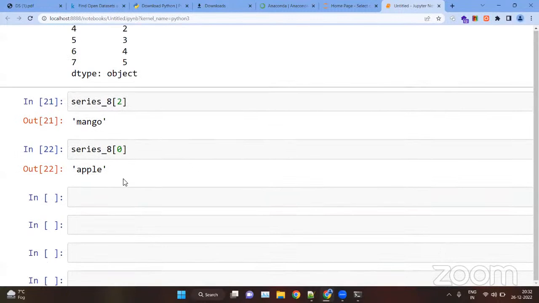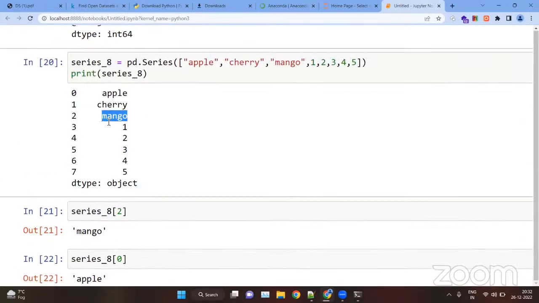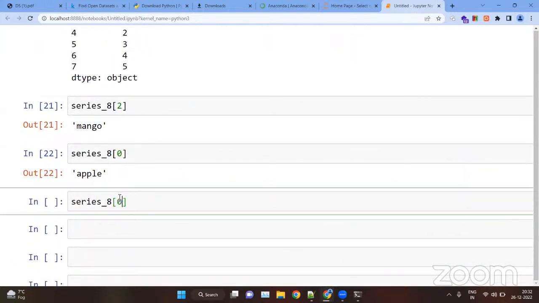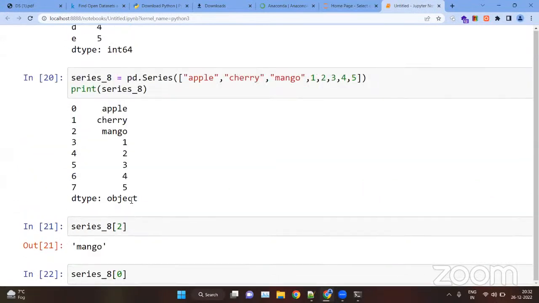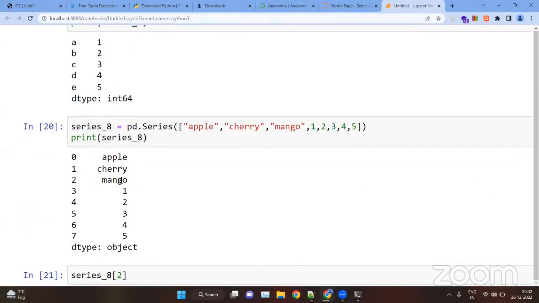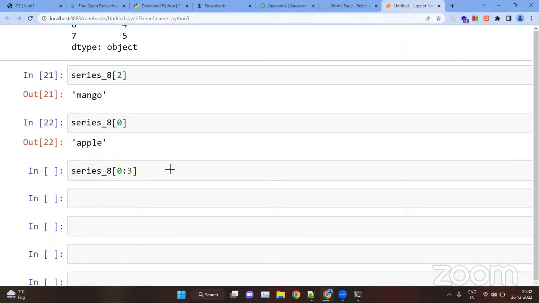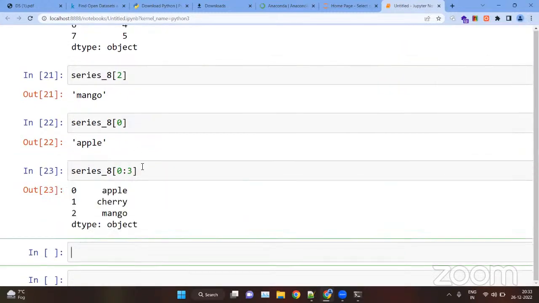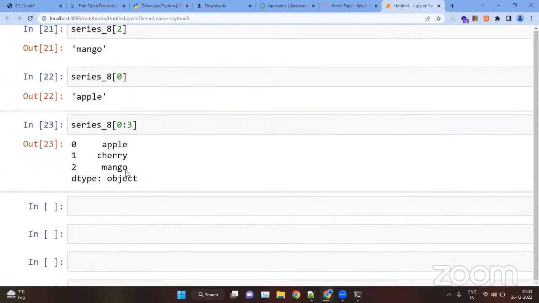Now, if you want to print a range, we can provide a range as well, like series_8. And the range is, we want apple to mango. So we put 0 to 4, sorry, 3. We want three values: apple, cherry, and mango. So we have to put the range like 0 to 3, one step backward. So we have apple, cherry, mango like this.